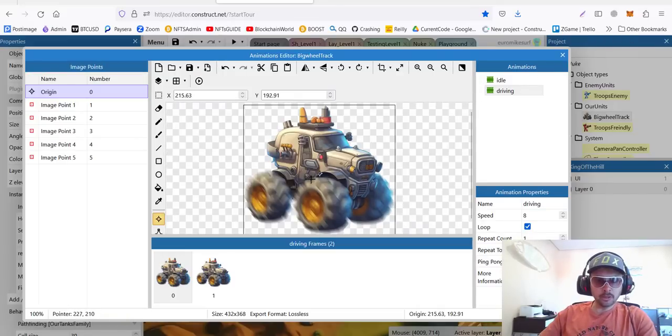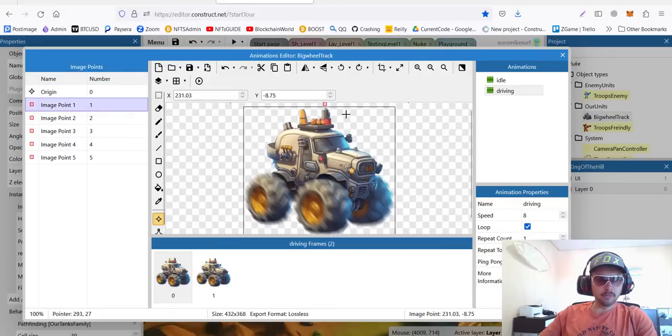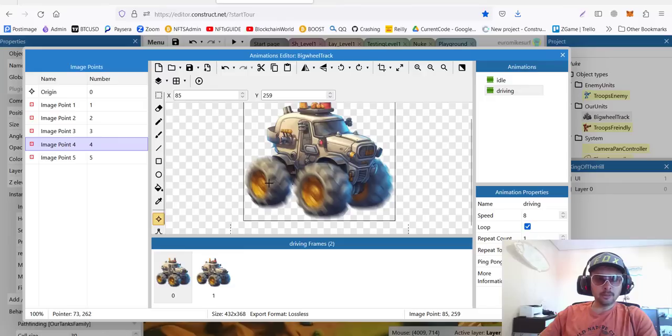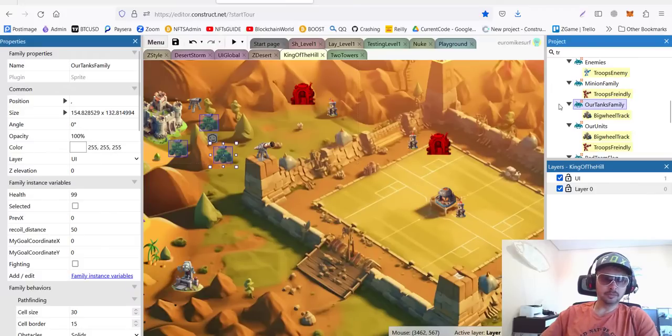And as always, don't forget to set the origin points. 0 is the center, 1 is where the weapon will be on top, and 4 and 5 are the positions for the tracks that will remain on the sand behind it. Again, check our previous videos where we created the tank family. I showed how we created it and the tracks as well.